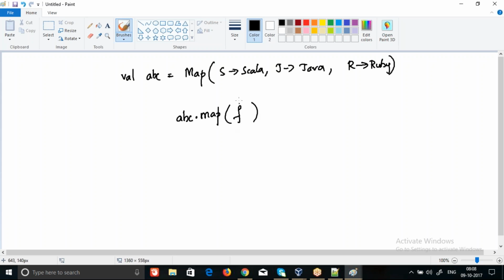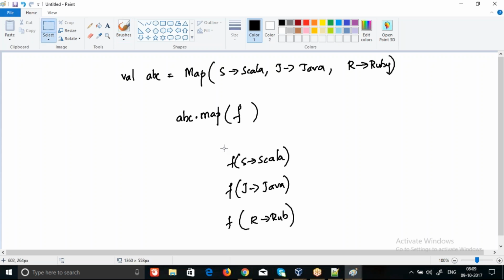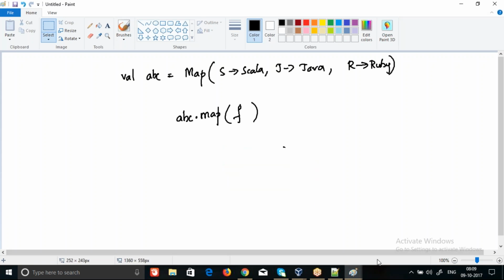I can pass some function. We know that this function is called for every element, and each element will be passed as a parameter. First Scala will be passed to this function, the next time Java will be passed, and next time Ruby will be passed. This is how the looping will happen. The map higher order function takes a function, and that function is applied on every element of the collection.